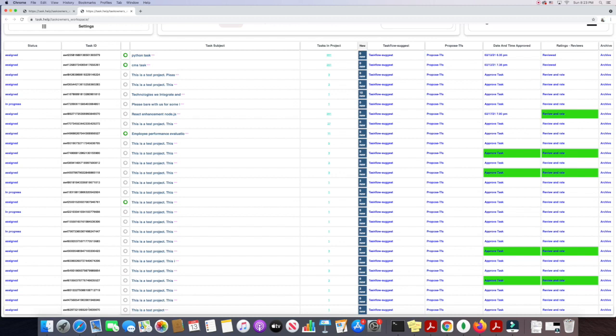We see here that our new project has been created. It has a unique task ID. We will now see what we have in the database.